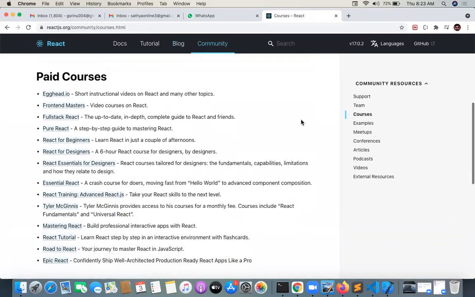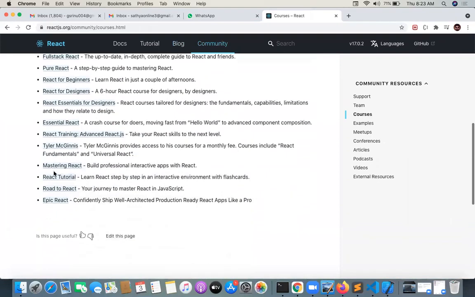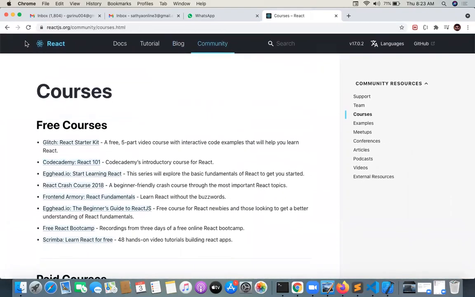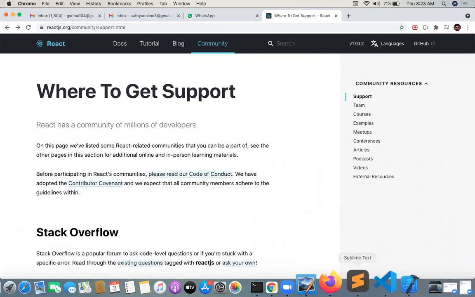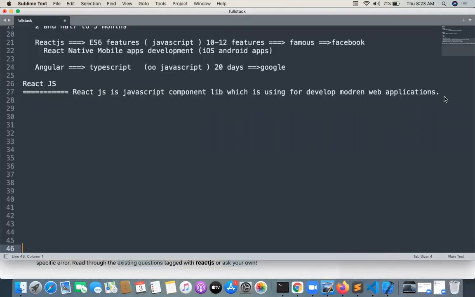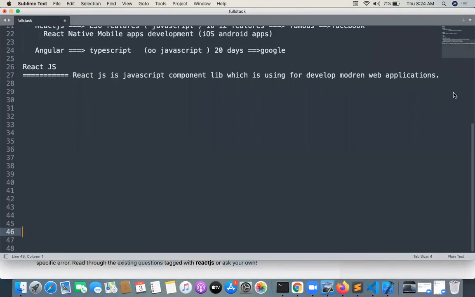What different kinds of paid courses will you have? How to follow React is shown in the library itself. And first of all, what are the React features? Why do we need to choose React to develop the front end part of a web application? Features of React.